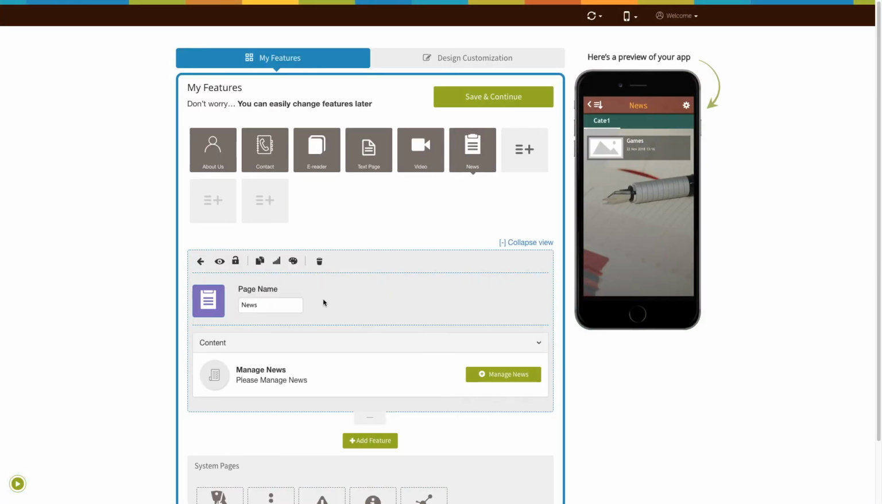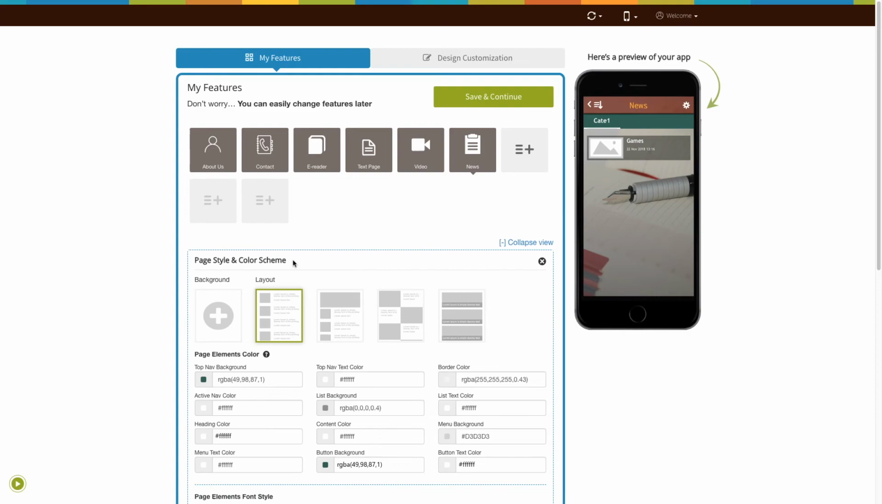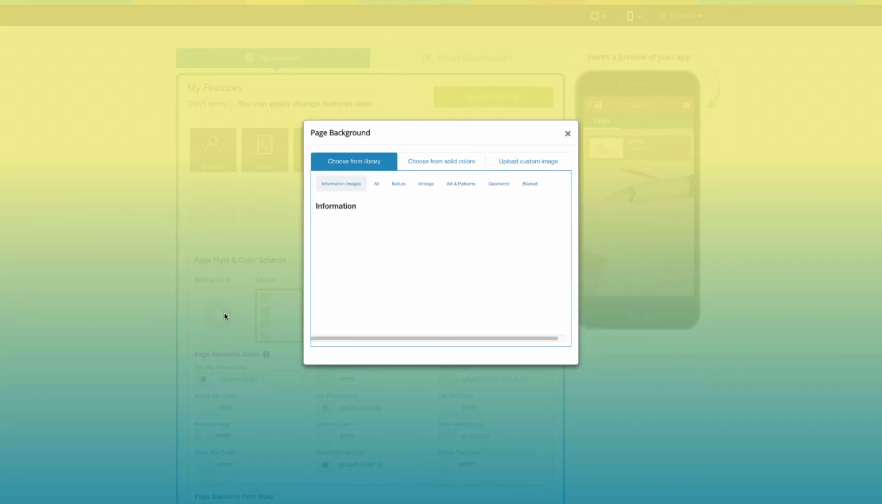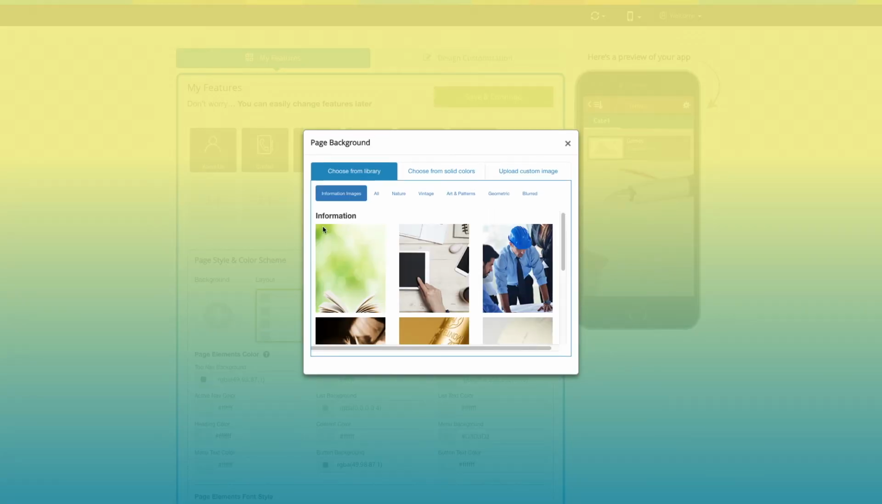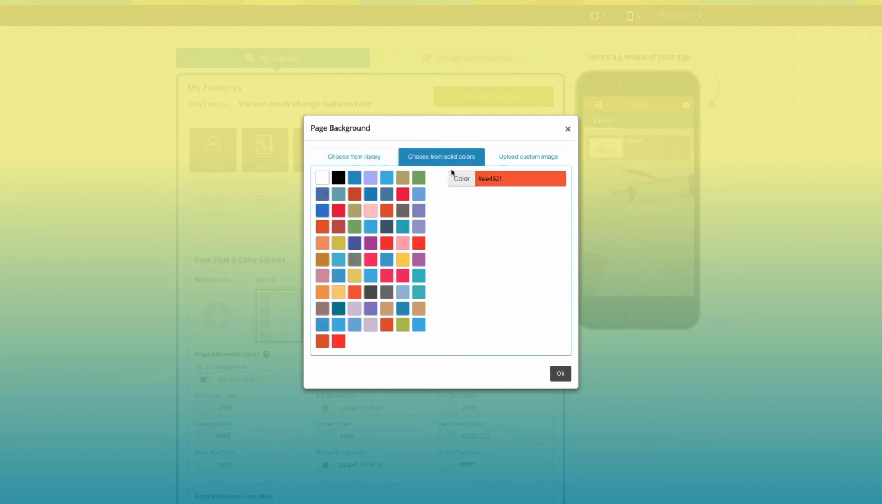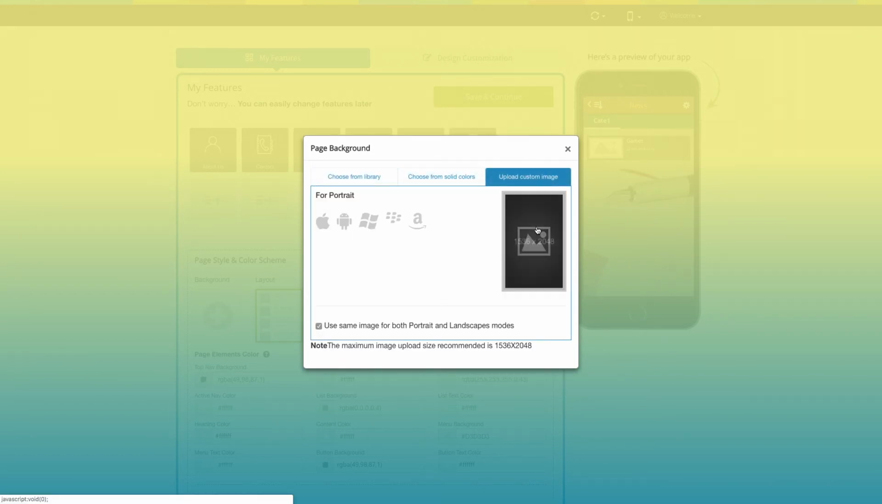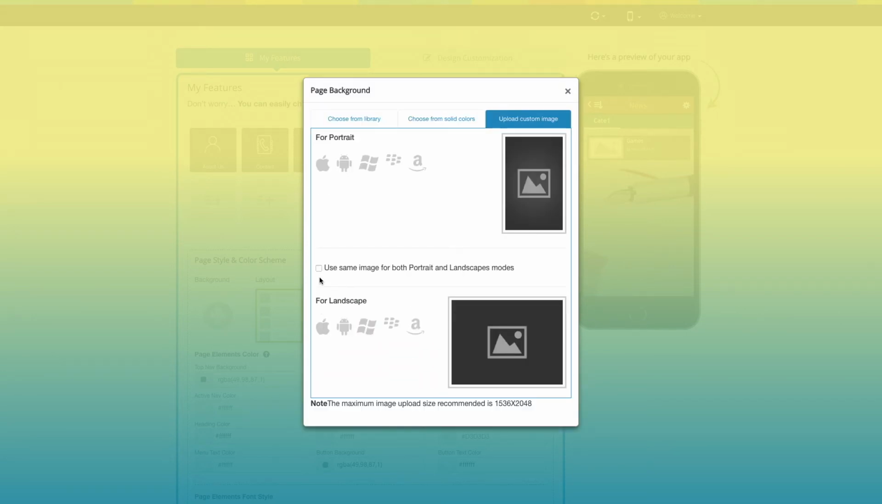Now let's move to page style and color scheme. From here you can change the page background. If you want, you can select a background image from our library or choose from our solid colors or upload your own custom background image. If that's not enough, you can also upload different custom images for both portrait and landscape mode, or use the same for both modes.